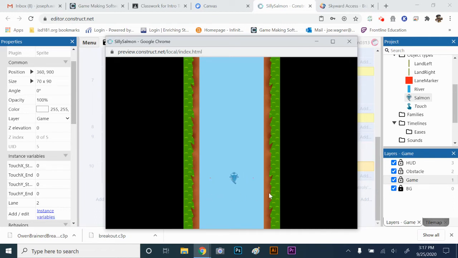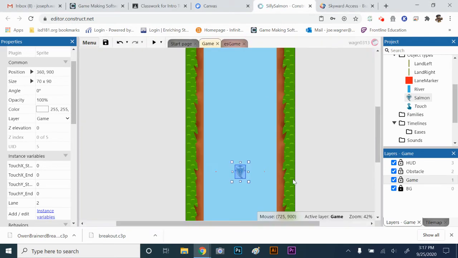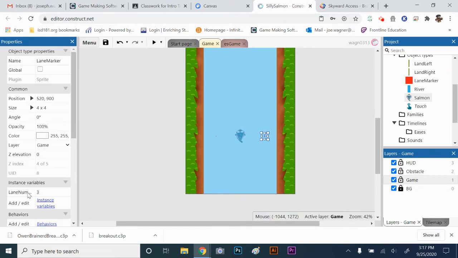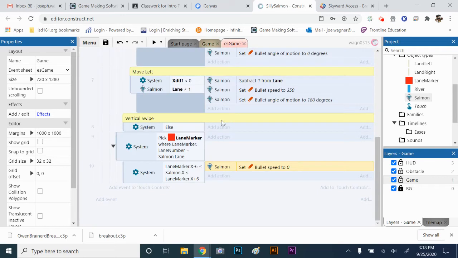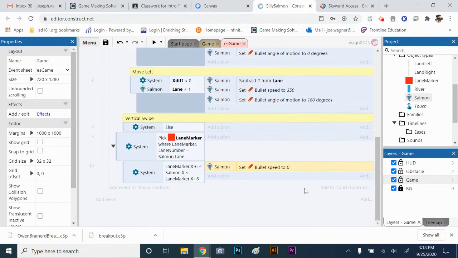So if your salmon is not working right now, a couple of things to look at. You want to make sure that these little lane markers down here actually have the right lane number set for their instance variables. So make sure this marker is at 3, this marker is at 2, and this one's at 1. And then review this code and make sure it all looks correct, just like what you're seeing on the screen. Okay. All right. So we're going to keep going. We're almost done. Like I said, this is a long one, but we're getting there.